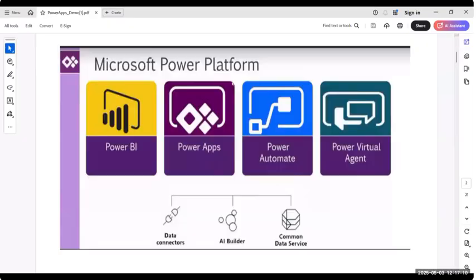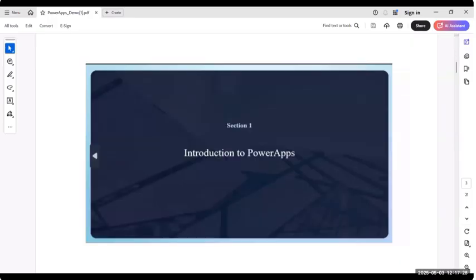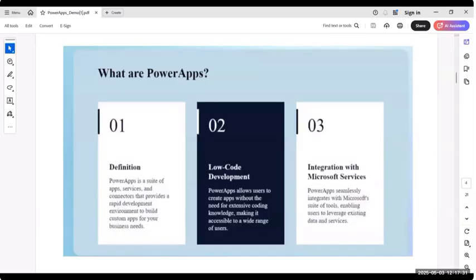So you know that in Microsoft Power Platform we have multiple components: Power Apps, Power BI, Power Automate, Power Virtual Agents. We have 500 plus data connectors. AI Builder is also common. There is the Common Data Service, which is the Dataverse table, right? By default we can use it mainly in the model-driven app, and in Power Apps also. Power Apps is a suite of apps, services, and connectors, and provides a rapid development environment to build custom apps for your business needs.